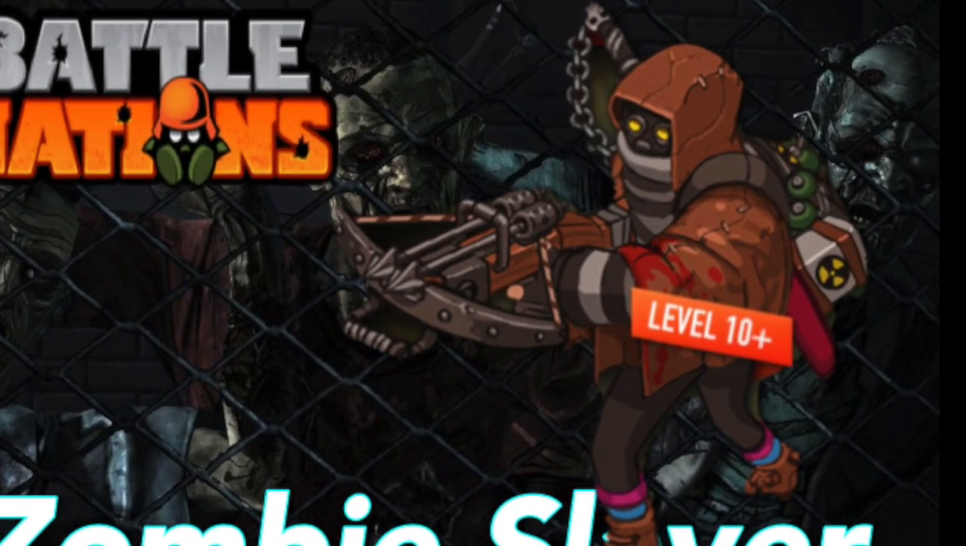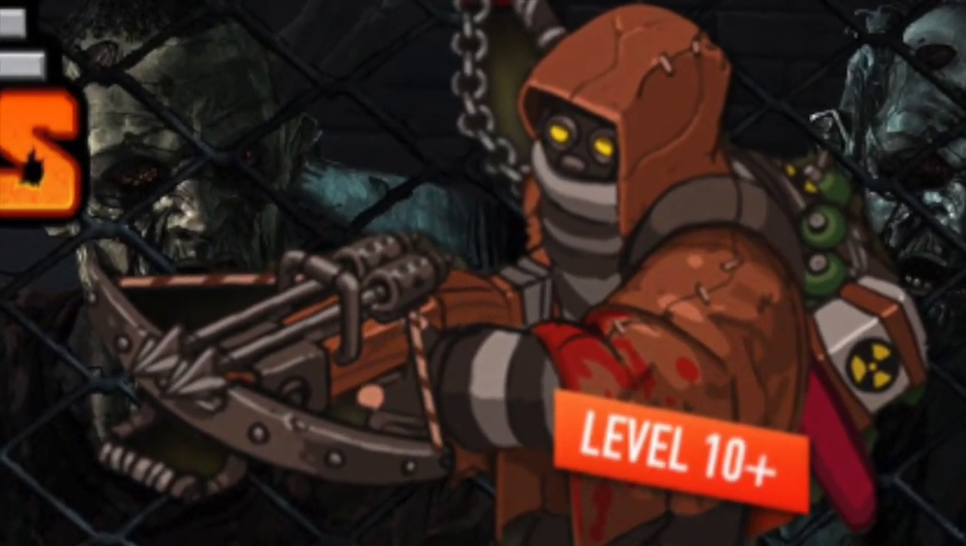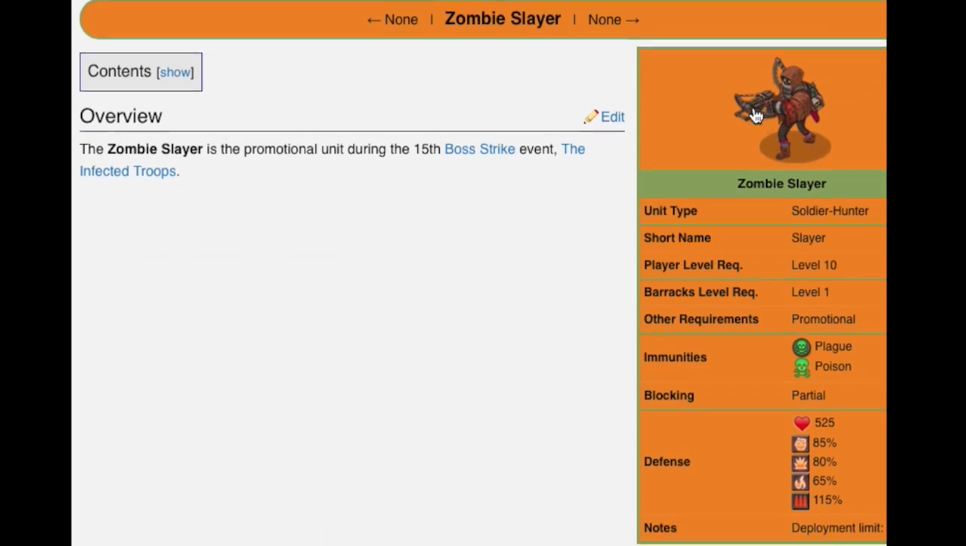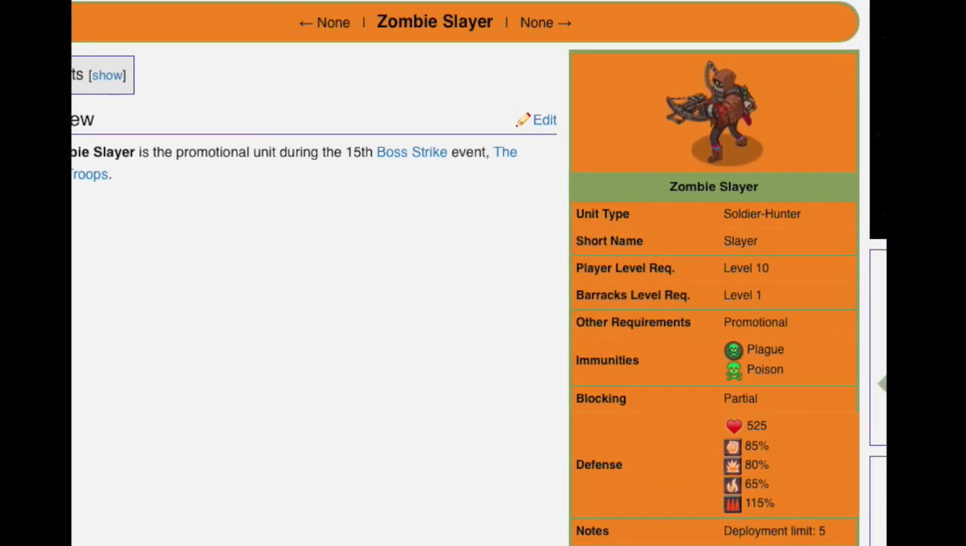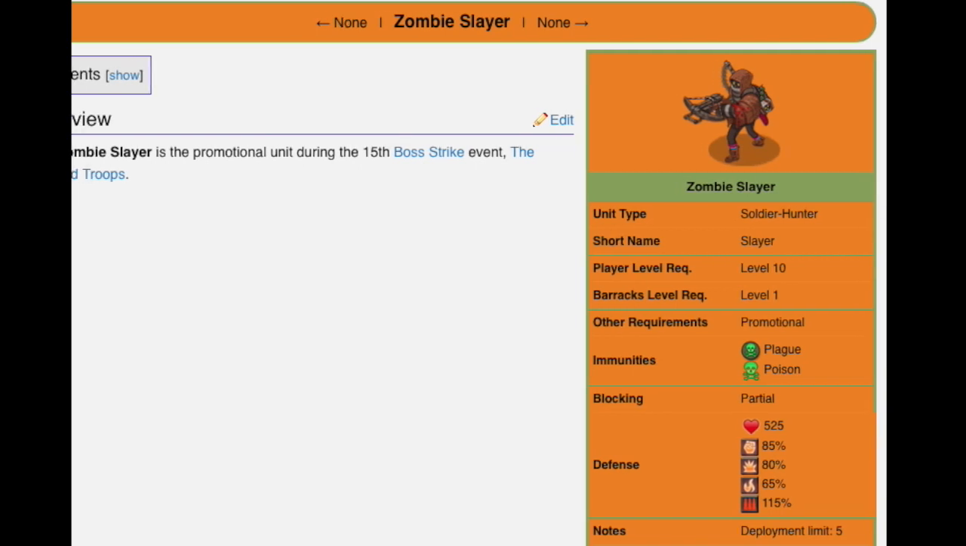Hey guys, the new unit, the Zombie Slayer, is out, and let's look at his stats. First, we see that he's immune to plague and poison. He's maxed out at 525 hit points. He also has some damage resistance for crushing, explosive, fire, and piercing.